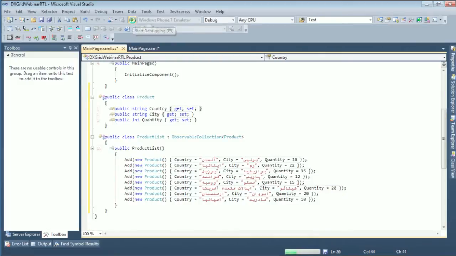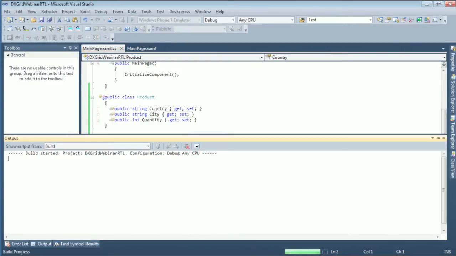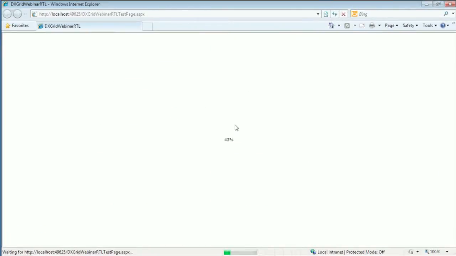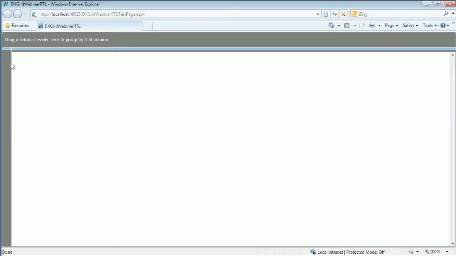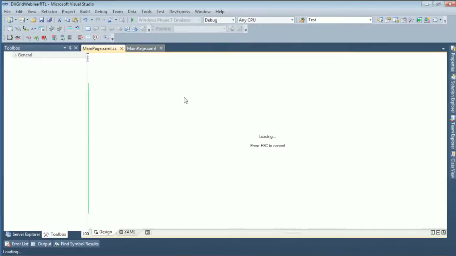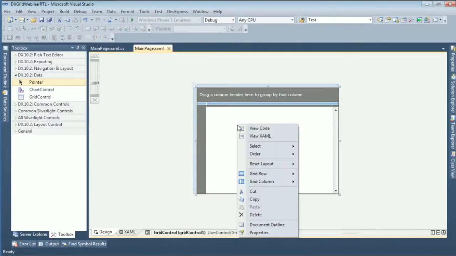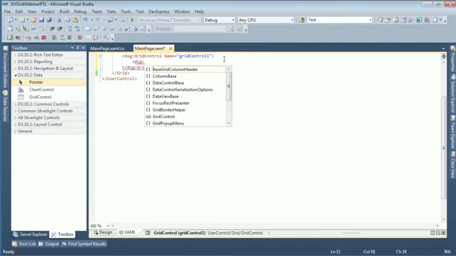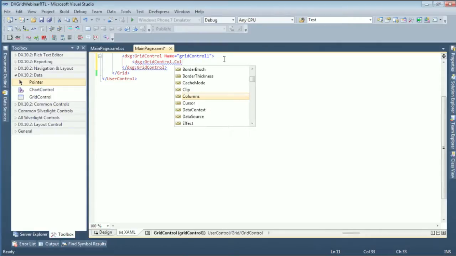So let's run this as is right now, and you'll see why I did this. If I run this right now, again, no columns, nothing was populated automatically. Even if they were populated, it would not automatically pick it up as right to left. So I'll switch back to the XAML editor here, and let's create an end tag for this. Let's add the columns collection.